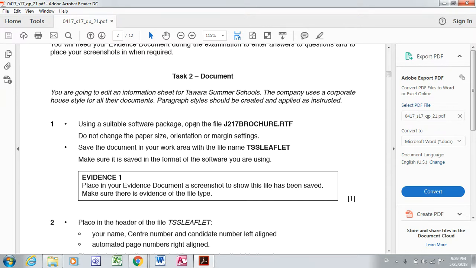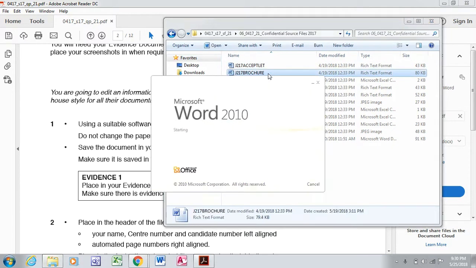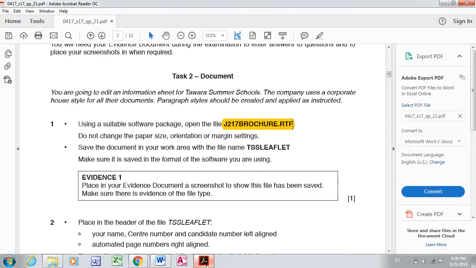Using a suitable software package, open the file j217 brochure.rtf. So we need to open up this file with Microsoft Word. This is the file. Open it with Microsoft Word. Do not change the paper size, orientation or margin settings. Save the document in your work area with the file name TSS leaflet. So you have to name the file as TSS leaflet, and this should be saved as a Word document.